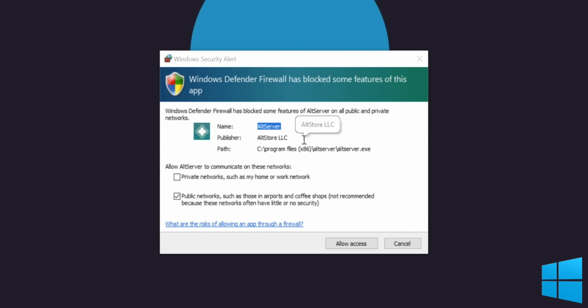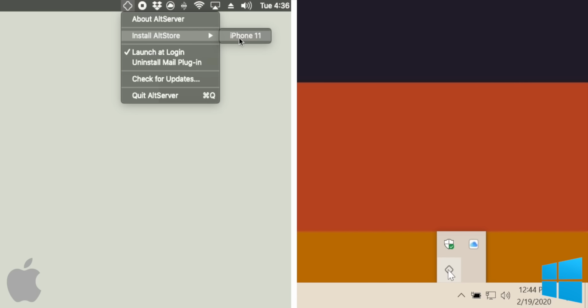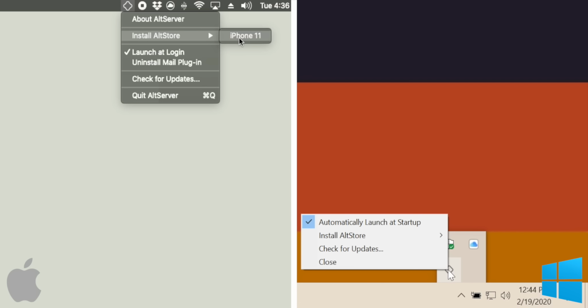From here, you'll get a pop-up, just click on Yes, and then your Windows Defender firewall might give you a warning. This is completely normal. This happens because Windows doesn't know what the Alt server is. Just make sure the 2 checkboxes are checked and then click on Allow Access and you'll be good to go. From here, the Alt server will open in your bottom right toolbar. Click on that little arrow, and the Alt server is that little diamond.